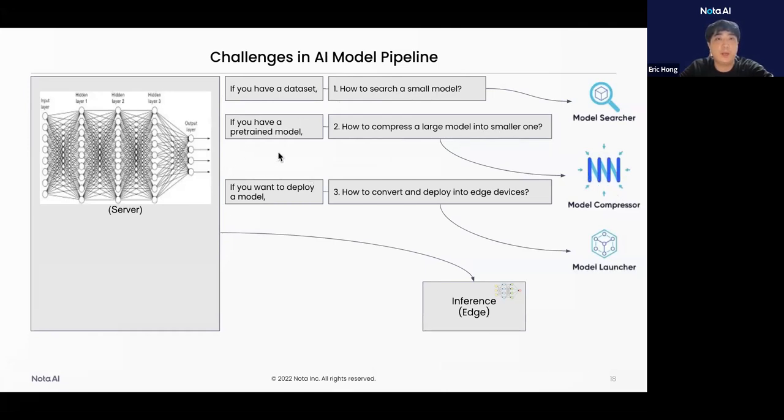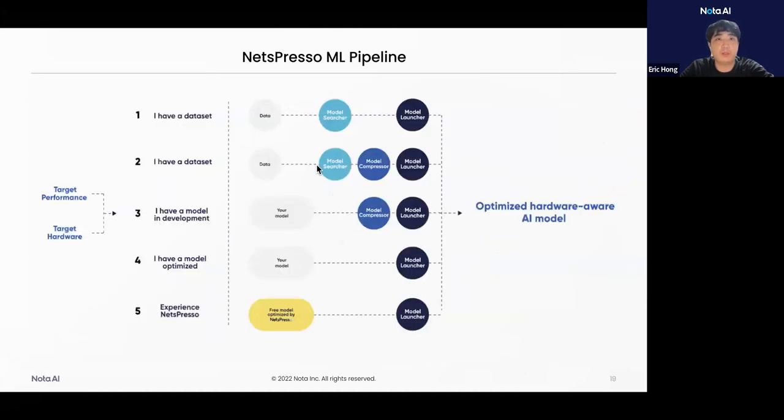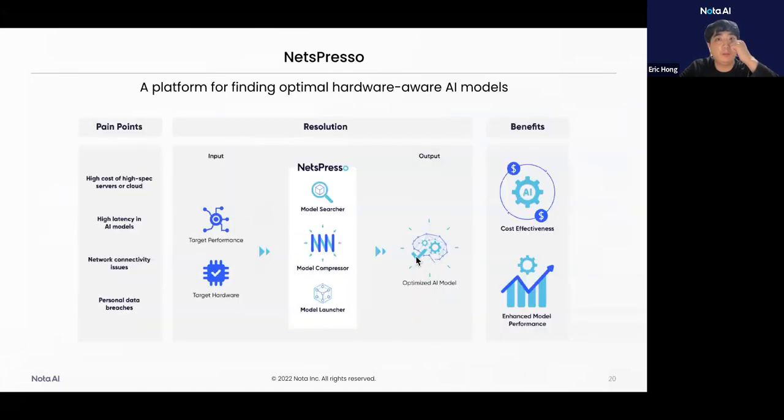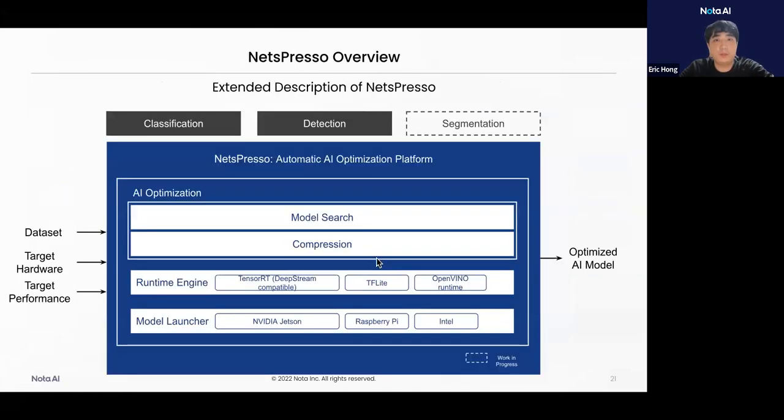If you have a compressed model, a small model, and you just want to deploy it in a small device, maybe you can use the runtime engine, and you should use the software code which packs the small AI model so that it can work in the small device. So this is the NetsPresso ML pipeline.